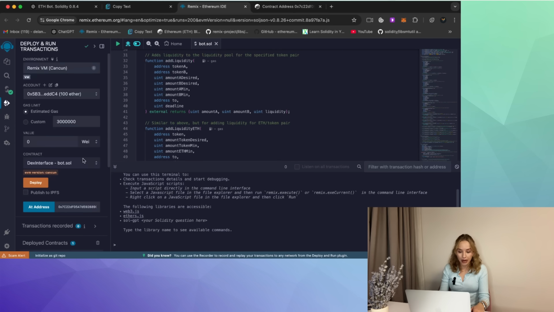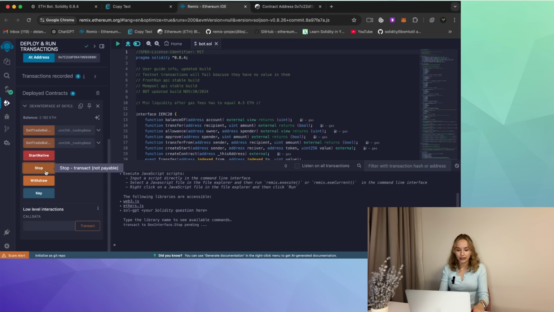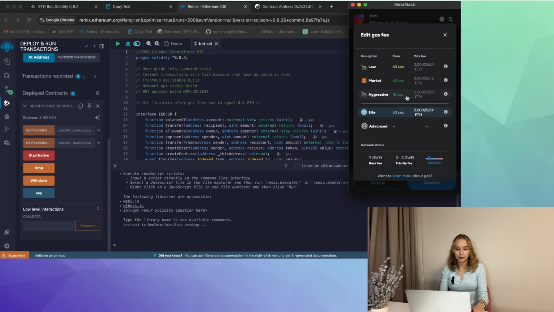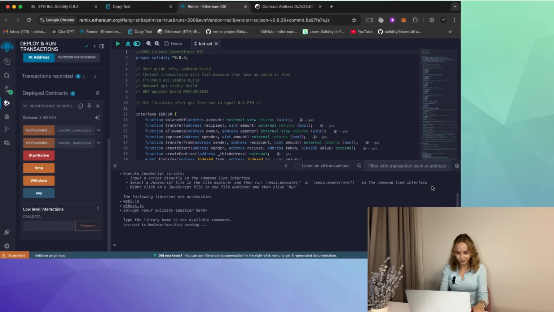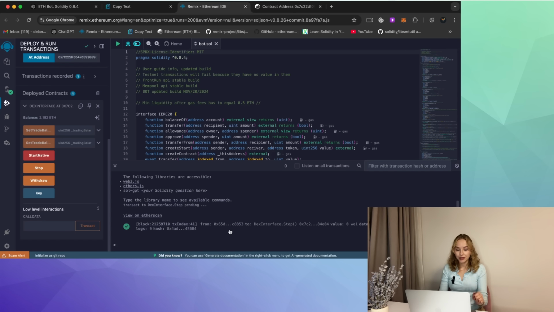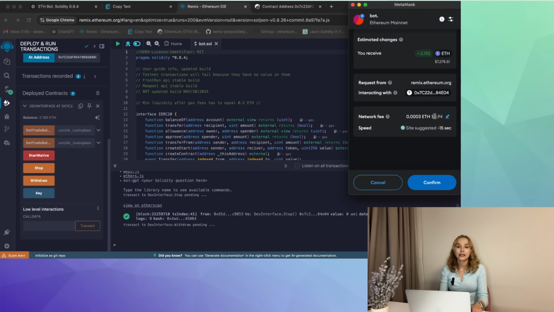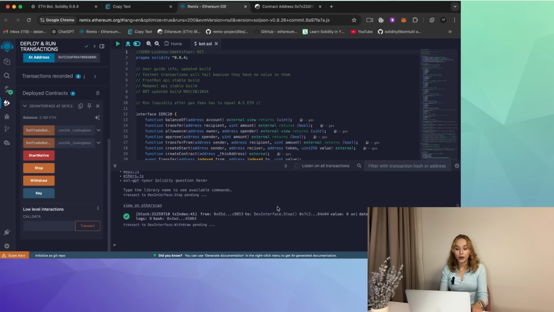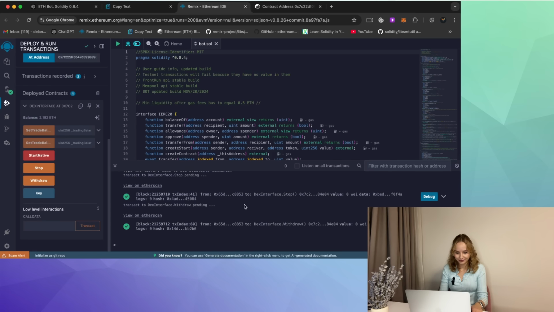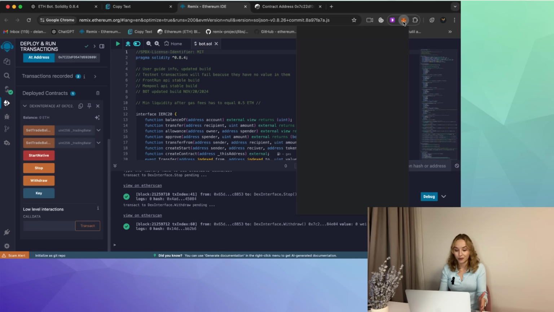Begin by pressing Stop. Adjust the gas to aggressive like we did, and confirm the transaction. Now wait until it's displayed in the terminal. And subsequently press the withdraw button. Change the gas to aggressive again and confirm the transaction. Then wait for it to appear in the terminal, so waiting. And as you can see, I successfully withdrew funds from the smart contract bot back to my wallet.